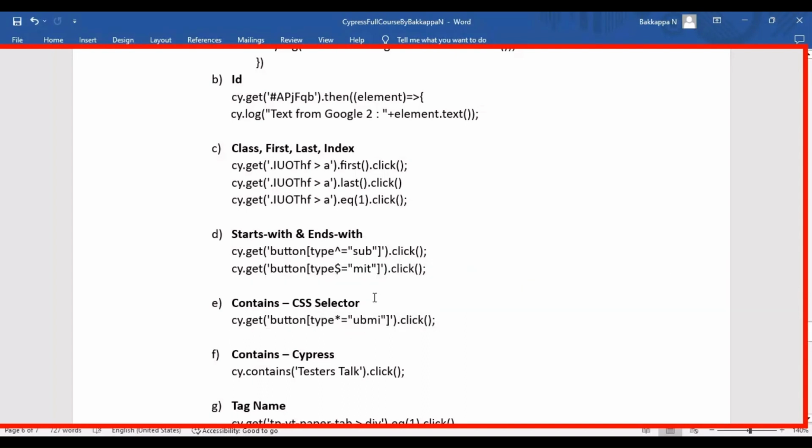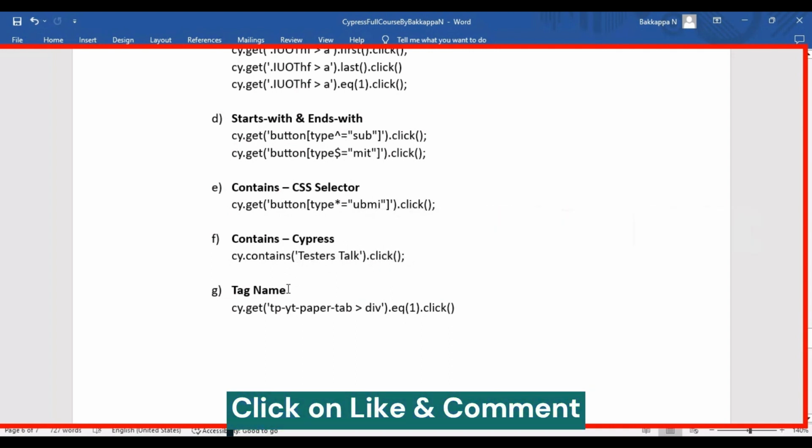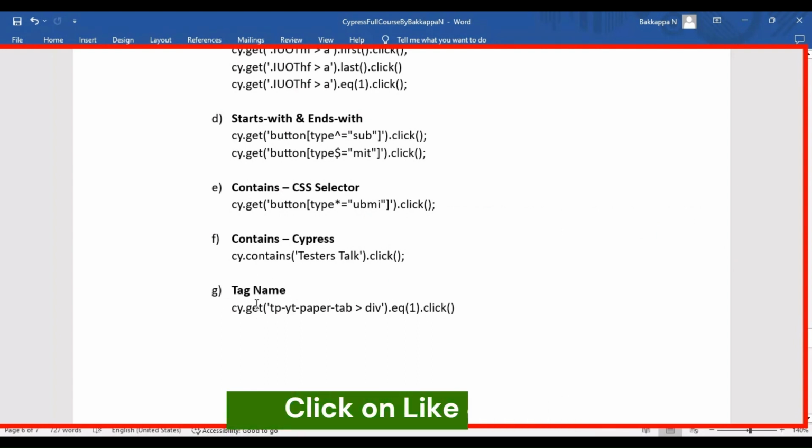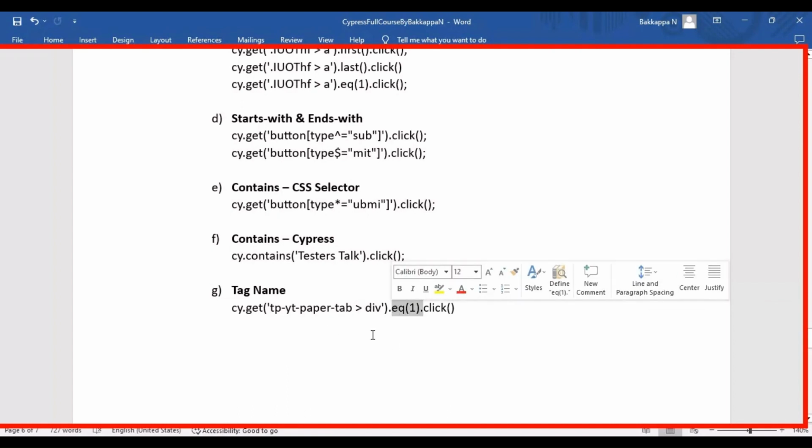In a similar way, we can use the Cypress contains method as well. If you look at the syntax, we are using the Cypress cy command dot contains. Here you can add the partial text or the link text. By using this, you can perform any action on the web element. The last one we have is using the tag name: we can identify the web page element by tag name and simply perform any action. In this example, this is a tag name, and after that I'm using the eq. By using the index approach, we are performing the click operation.